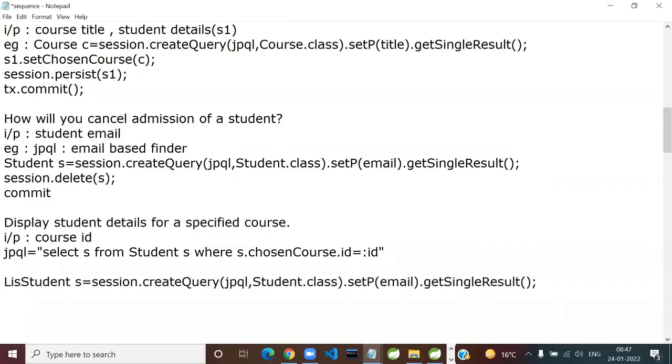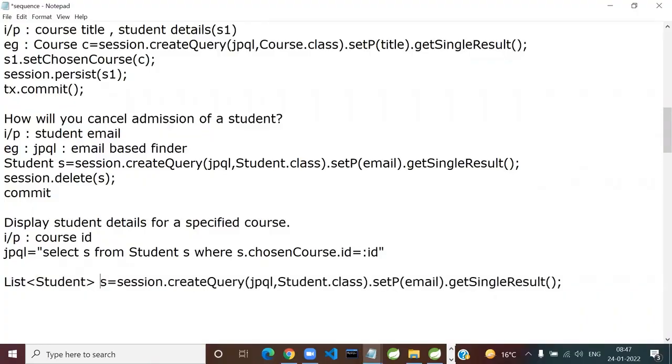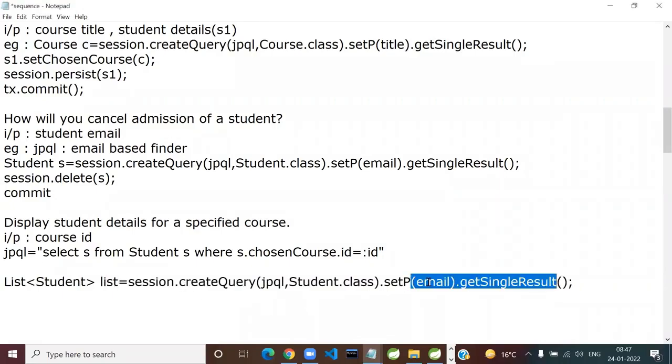See, I keep writing a lot of things in sequence. I hope by now you have realized the worth of it. So suppose a list, and here it will be, this is fine, setParameter to course ID. So for example, if I say the first name is ID, and here whatever, suppose user gives me the course ID in this manner, and this will be your getResultList.